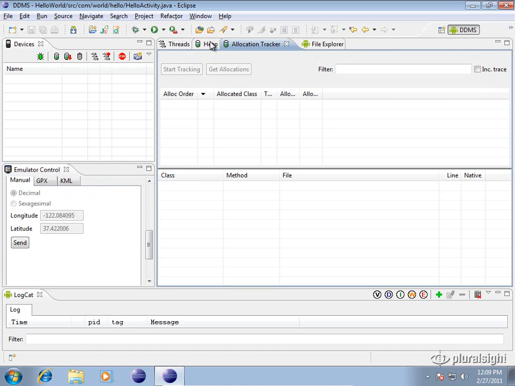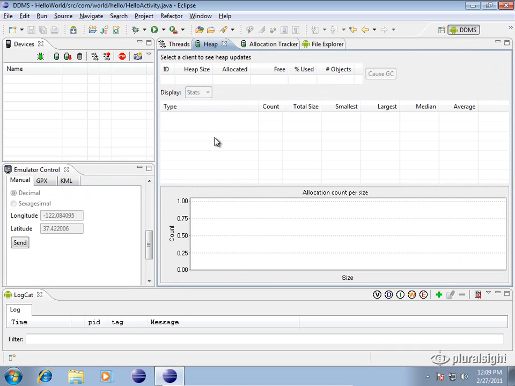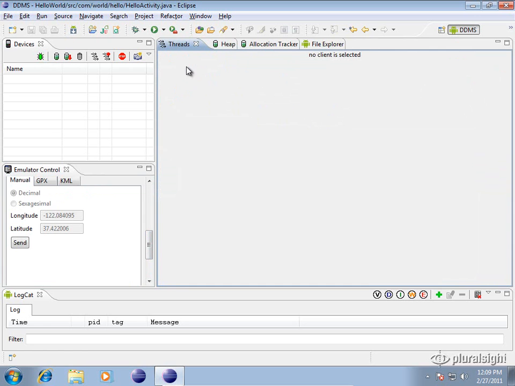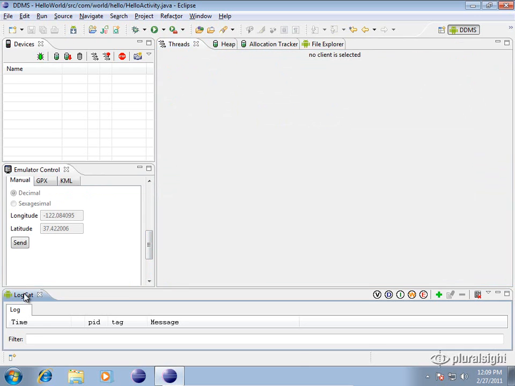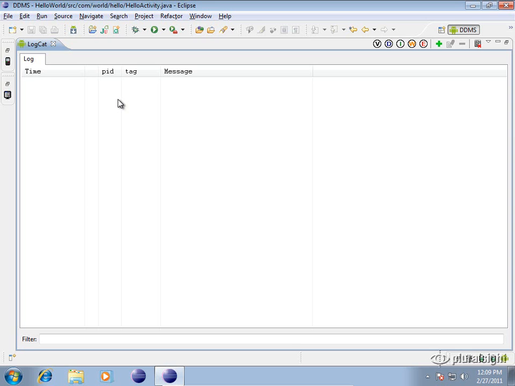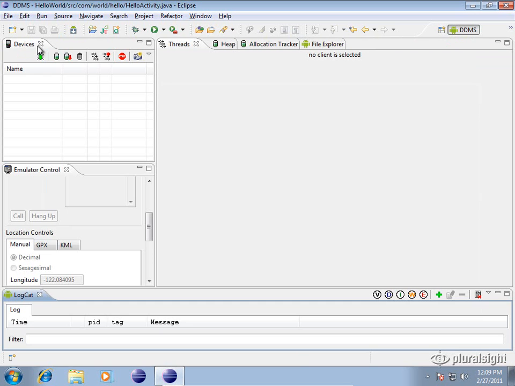You can look at the memory allocation and heap size here, and then the various threads. And then the logcat is the logging that comes out from your Android application and from the Android operating system in general. So very useful, this DDMS screen. You're going to find yourself in here a lot for debugging your application and figuring out what's going on.